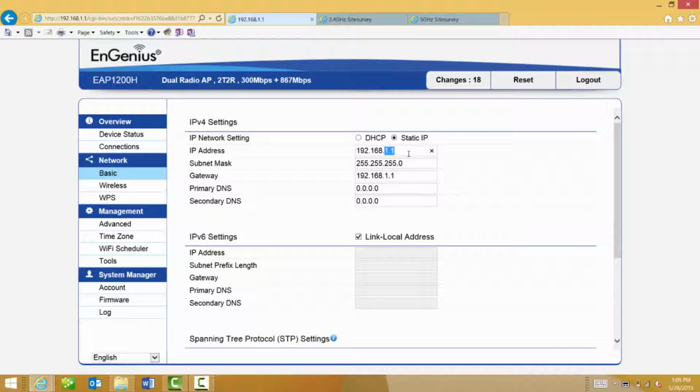192.168.0.100 through 192.168.0.220. So in this case, I'm going to pick an IP address of 192.168.0.20, so it will be outside the DHCP IP range of the router. Let's save.